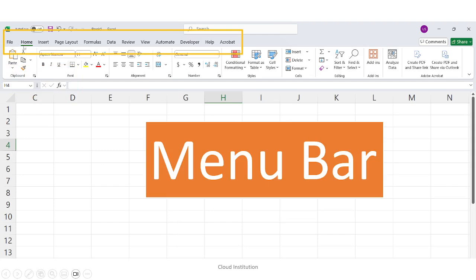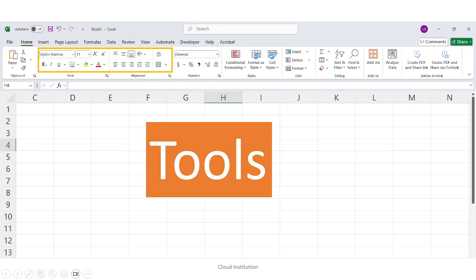Right on the top here, where we have file, home, insert, page layout, formulas, etc., these are all the menu bar. We have different menus here. And then the small icons or the pictures here are called tools.